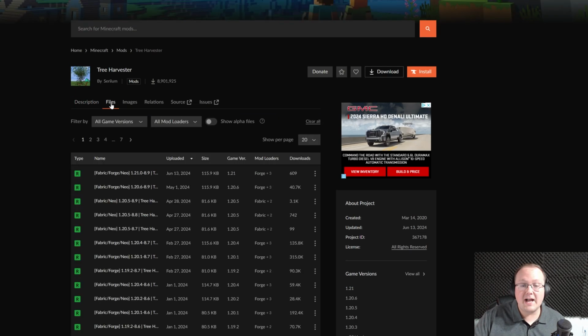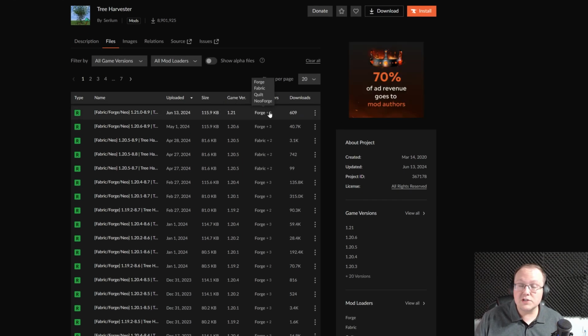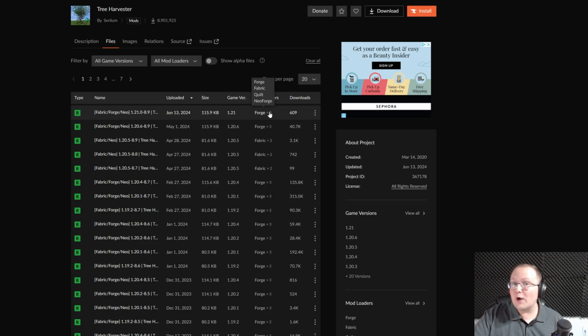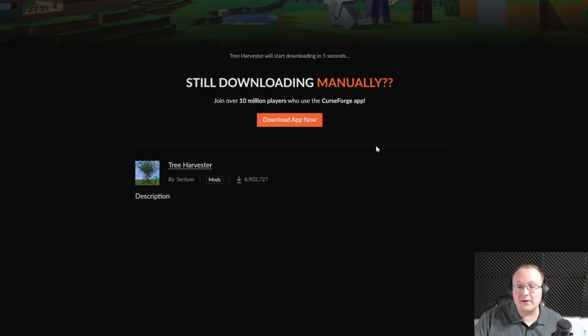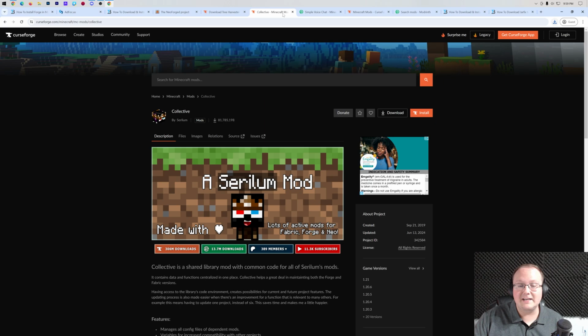So let's go ahead and click on Files here. And we want to make sure that we're getting the 1.21 version for Forge. Now, Tree Harvester is unique in that one file works for every mod loader, which is great to see. And I hope more mods implement this. But as you can see, this one right here works for everything. So we can click the three dots and click Download. That'll then download, and when it does, we can move on to getting the Collective mod.